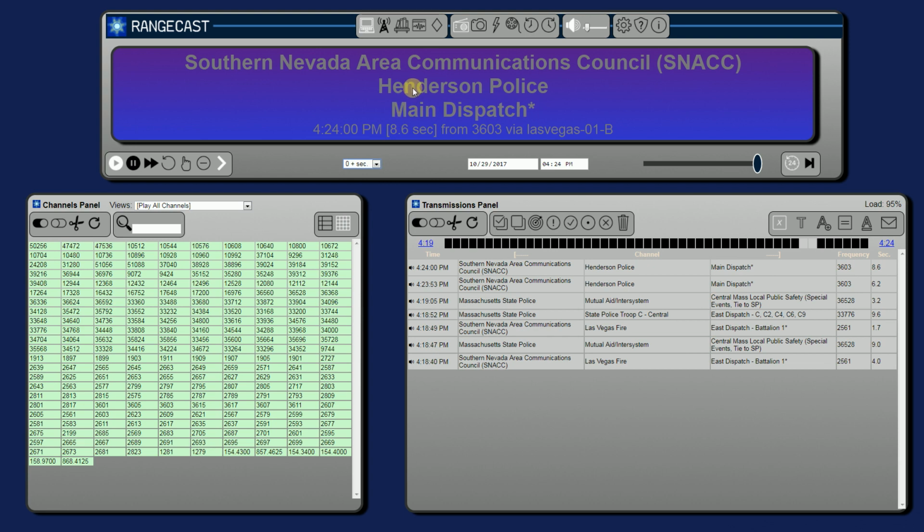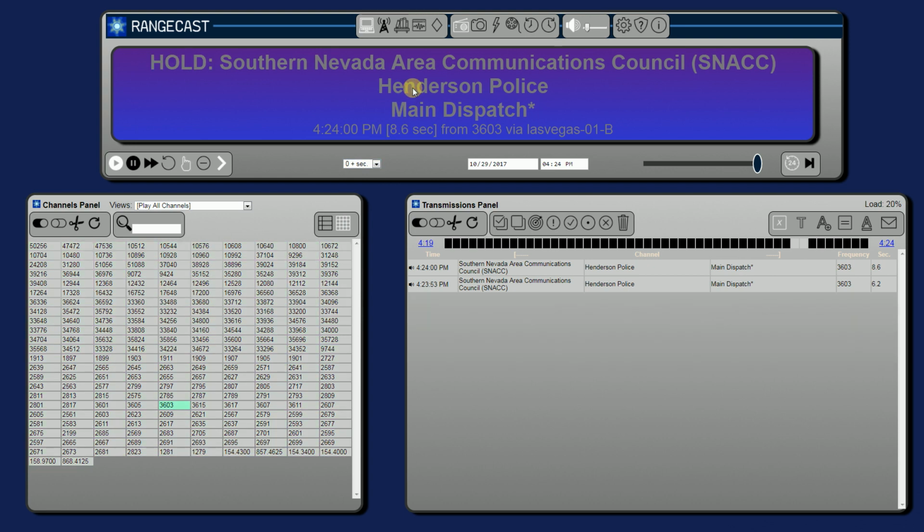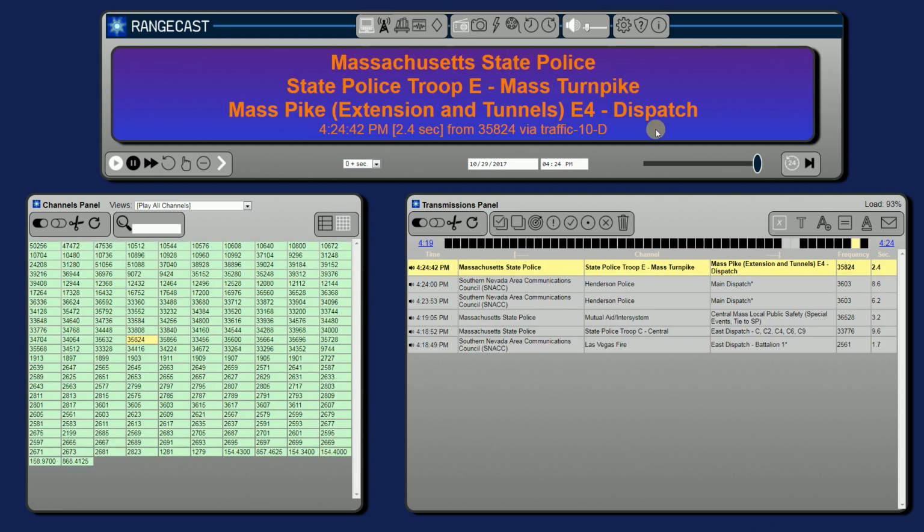Clicking on the main screen area also acts as a hold, same as pressing the hold button in the lower left, and pressing again will release that hold.